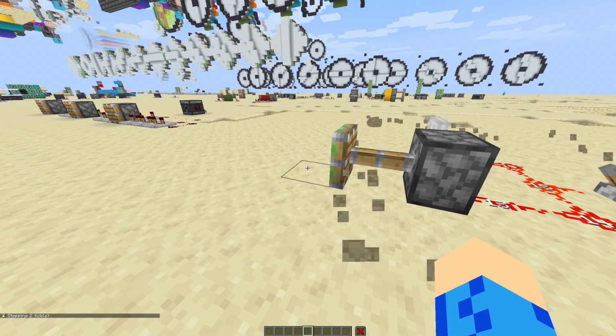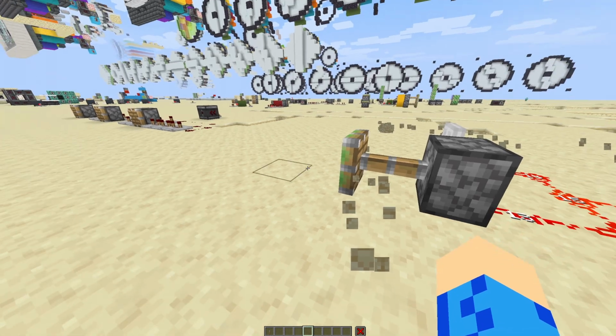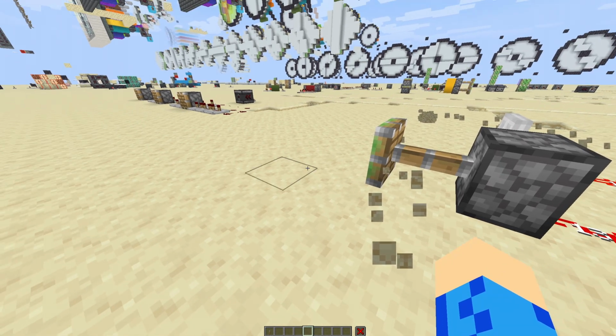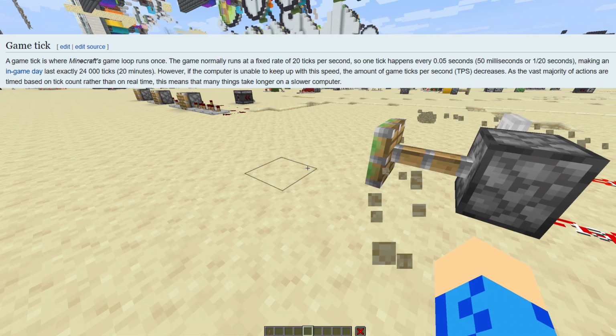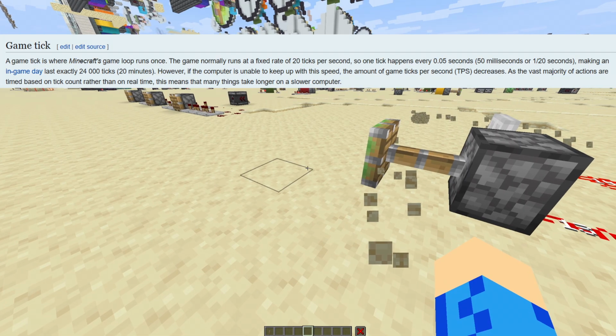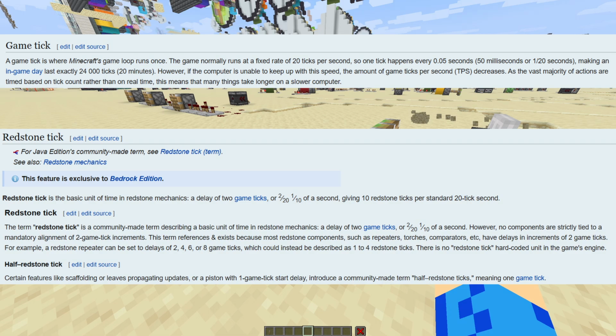If you don't know what game ticks are in Minecraft and don't really understand my tick rate explanation very well, then here is a screenshot from the Minecraft wiki that explains game tick, and here is one that explains redstone ticks, which are the other important type of ticks.